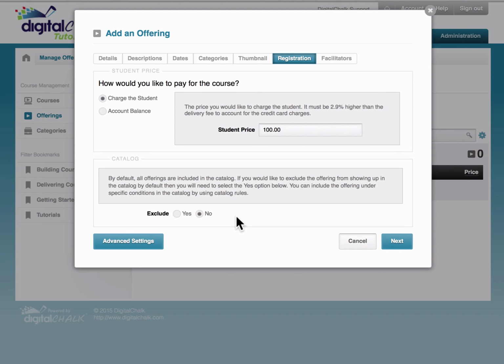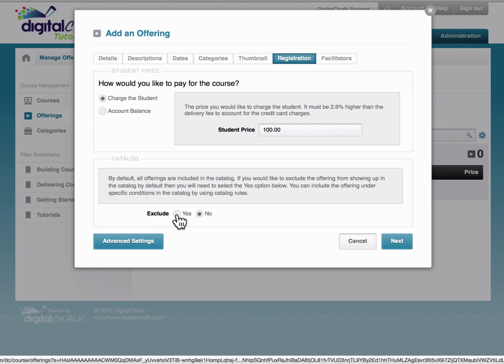If you're going to deliver this offering either through manual registration, some kind of registration rules, or you wanted to only make it available to certain users based on catalog rules, you would exclude this offering from the catalog.